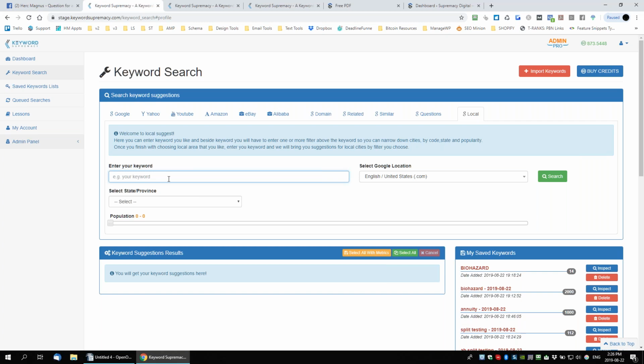Okay, if you're getting zeros, reduce your keywords down to, like, if you're doing heating and venting, reduce it down to HVAC. You know what I mean? That's the great thing about Keyword Supremacy. Be less specific, not more specific. That'll really, really help you.